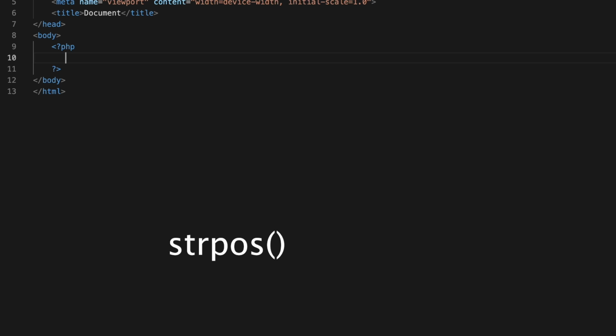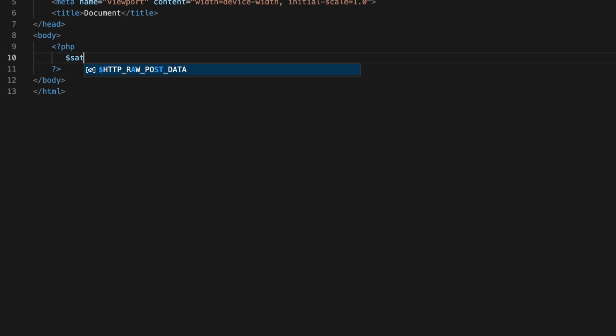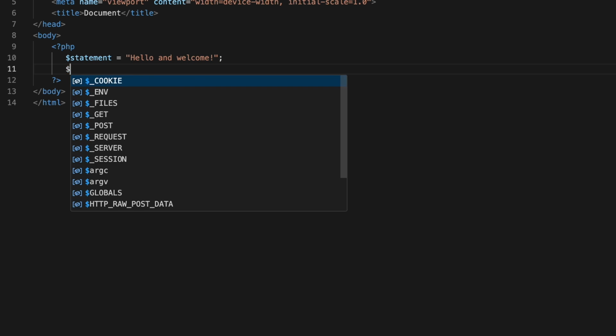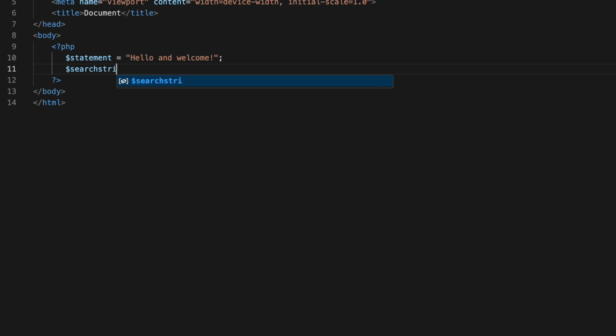So the next function we are going to look at is strpos. This function will find the position of the first occurrence of a substring in a string. So let's define a statement for this example. Hello and welcome. And next is the search string. We want to search if there is any occurrence of this word, hello.